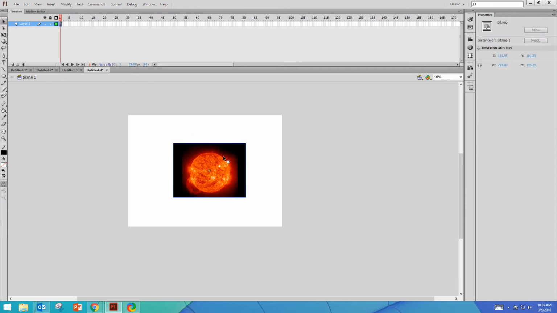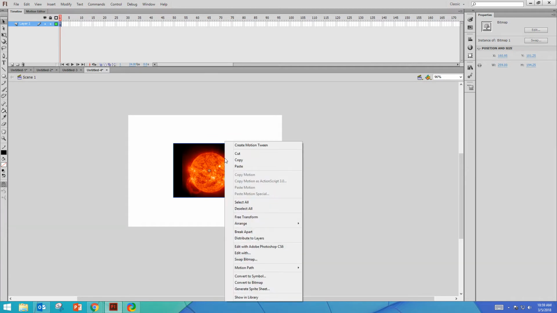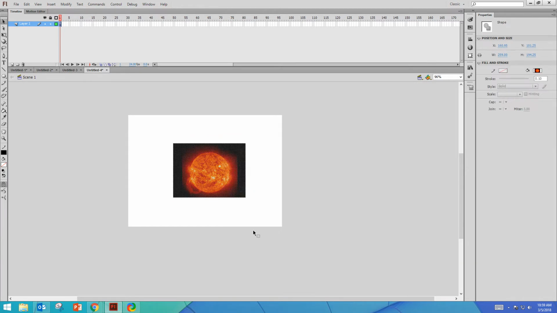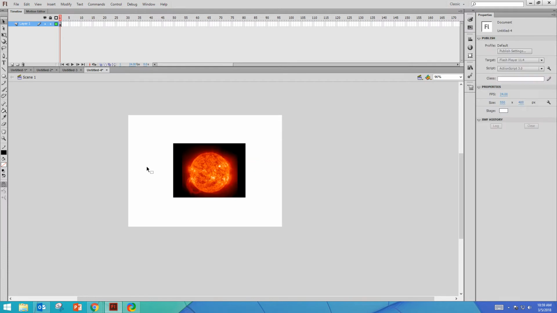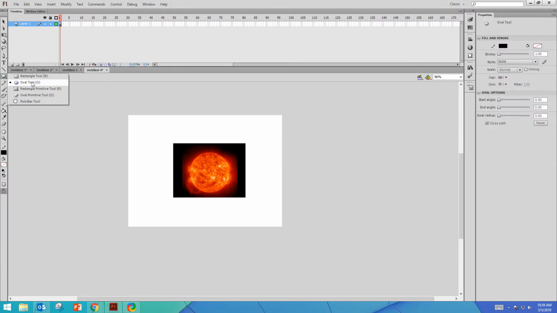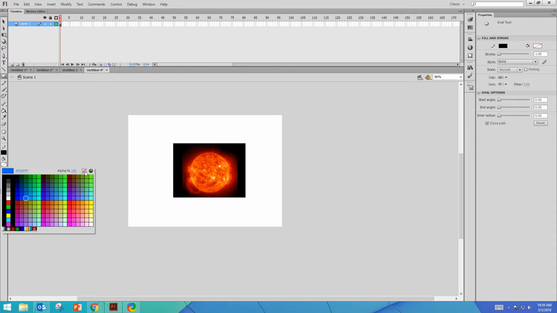We're going to click on our picture. We're going to right click. When we do this, we're going to hit break apart, similar to our flying text. From here, we're going to use an oval. So this is going to be in your shapes tool set. We're going to select oval. We're going to go down to fill. We're going to click on this and use none.